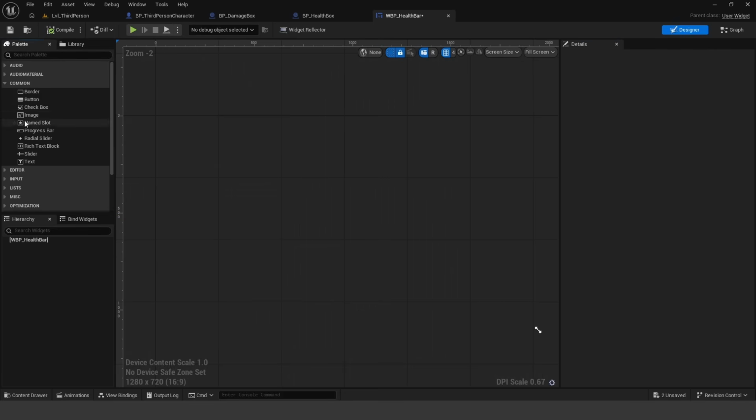Which basically has different types of things like buttons, progress bars, sliders, text, all sorts of stuff that we can add onto it. Down here, we have the hierarchy. You can kind of think of this as like the components, where it has like a list of all the stuff that you add. And then we have, of course, a details panel over here. Okay, so let's go ahead and build out our health bar widget.